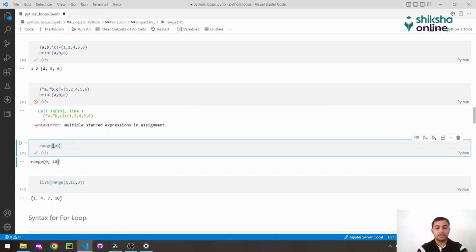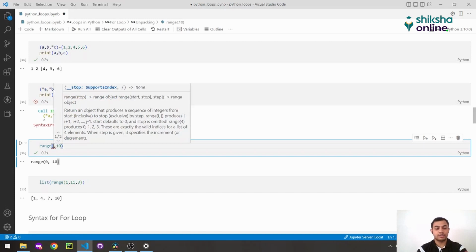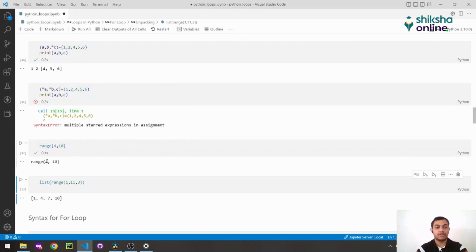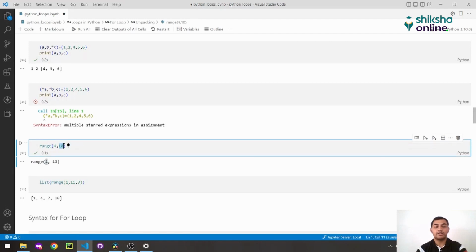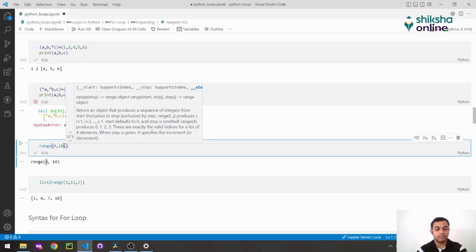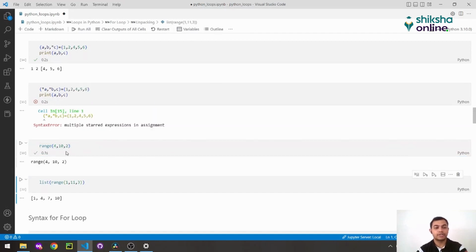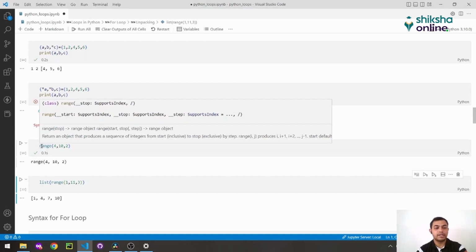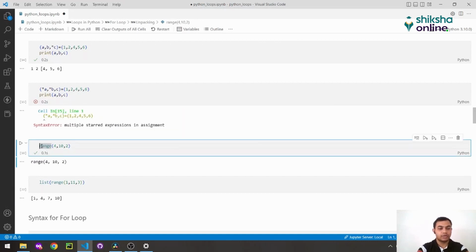You can also change the starting position to something, say 4, and it will give a range object which starts from 4 and goes till n minus 1, which is 9. You can also specify a step number which shows how many steps it takes after each jump. So if I say 2, it will give me a range object which goes till here. Let us just put this in a list and see what numbers we get.